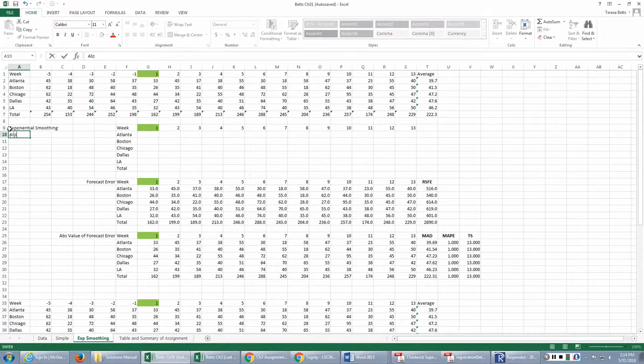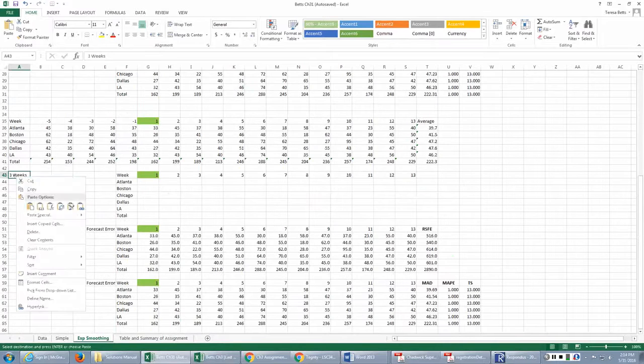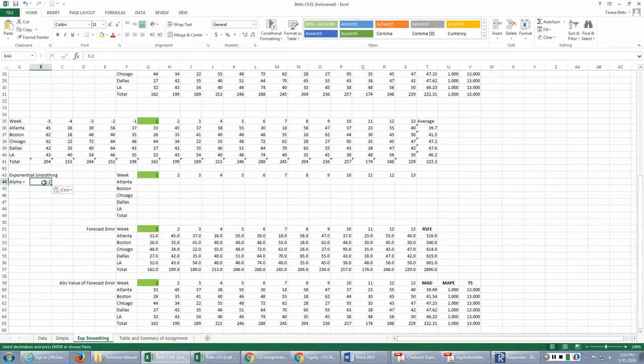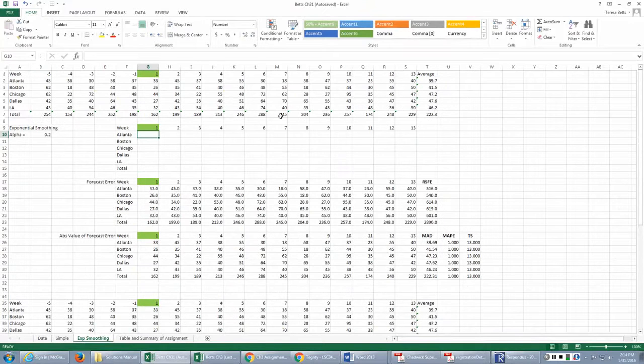I'm going to put alpha is equal to, and then go to a different cell and put 0.2. I can copy and paste that over to where we had the 3-week forecast before, and in this case we're going to do an alpha of 0.4. One thing I wanted to point out is that your text tells us that for the alpha of 0.2, we should use the previous 3 weeks for the first week's forecast.